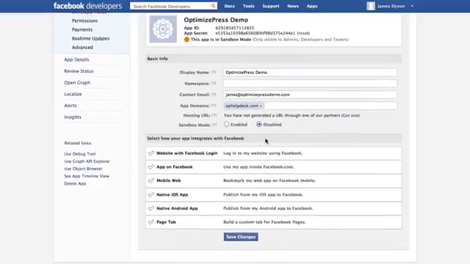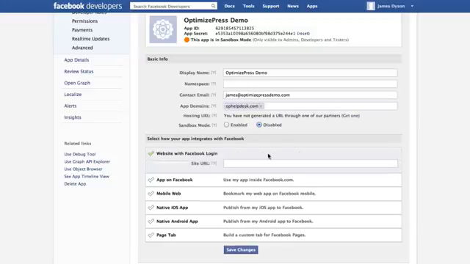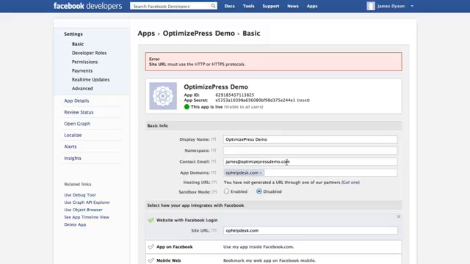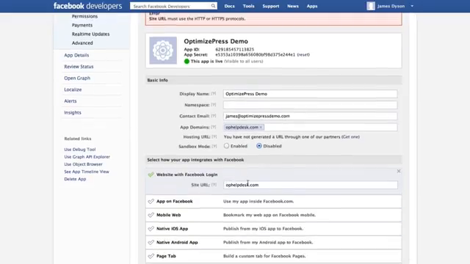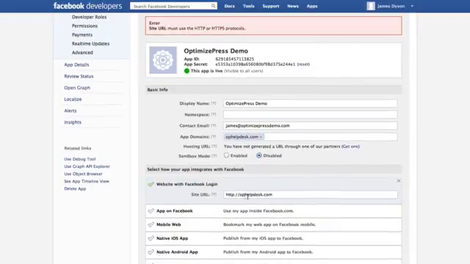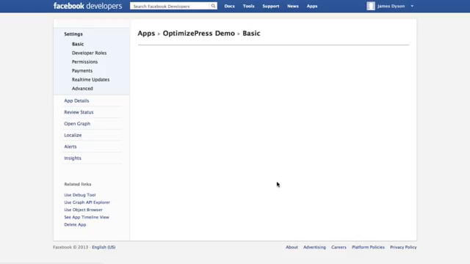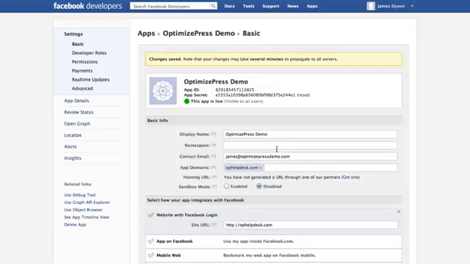Now, if you're using one of the other settings here, you can choose to set one of these up. So I'm going to enter in my site URL here. So as you can see, you need to use HTTP and then your domain. Let's save that. Okay, and as you can see, this app is now live.